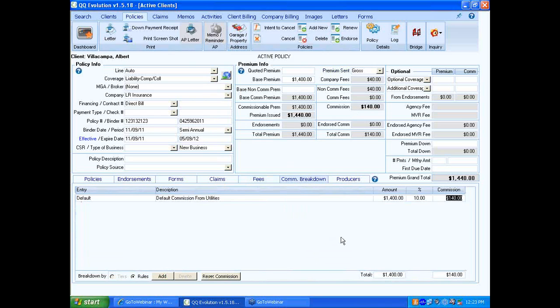So here's the commission breakdown section here that'll tell you exactly what amount is being calculated based on the information that you've entered in the base premium section, what percentage is being calculated, and how much total agency commission is owed on this particular policy.